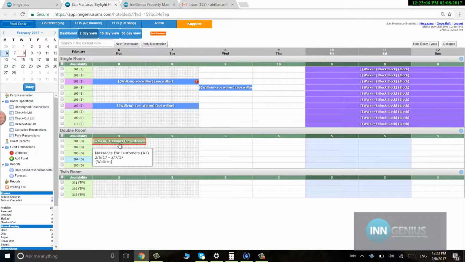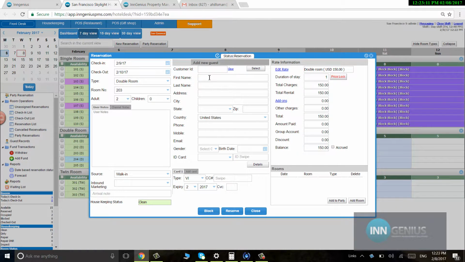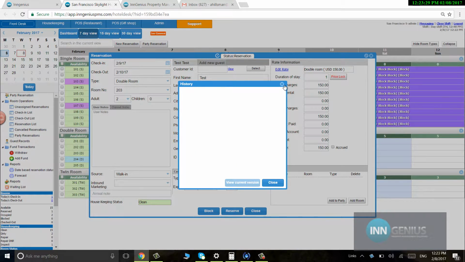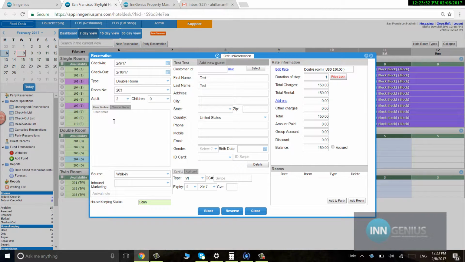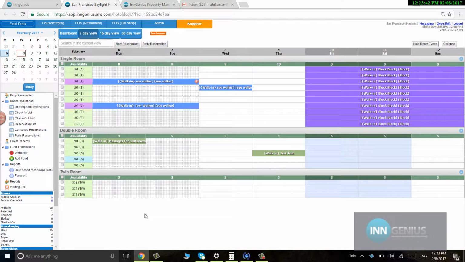My future reservations that haven't checked in yet are going to be in green. It's actually very easy to make a reservation. And we are going to be going over all of these features in our reservation list, such as add new guests, price lock, history of a reservation right here. Of course, there's no history because I haven't made it yet. User notes, channel notes, adding extra cards, source, inbound marketing. All of these will be discussed in a separate video for making a registration.